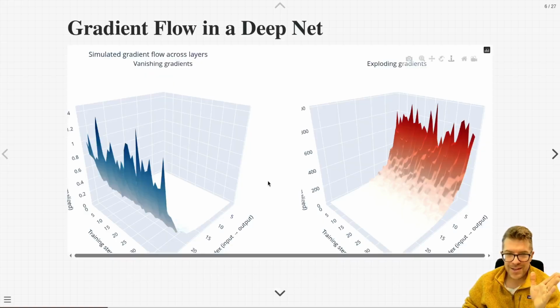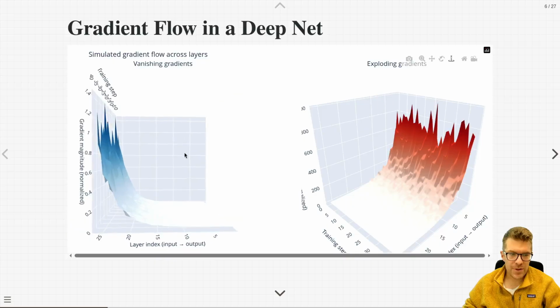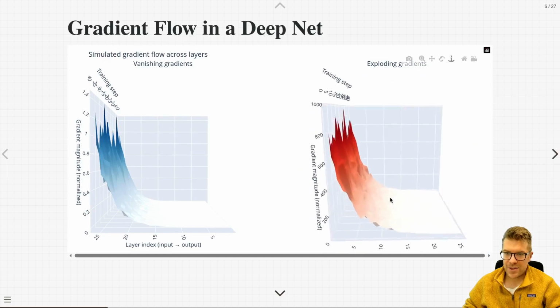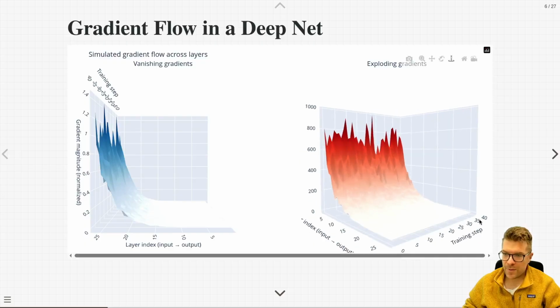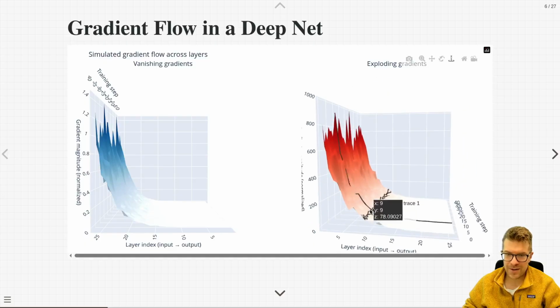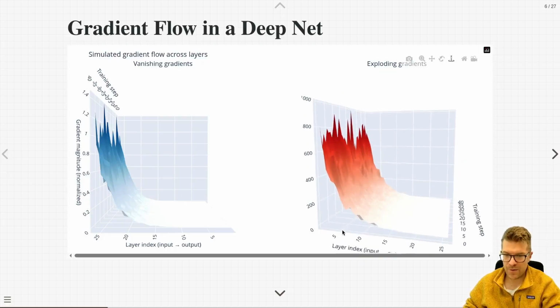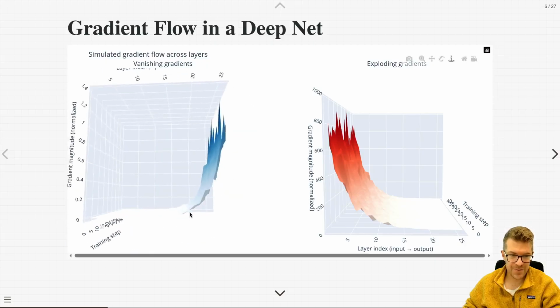So here is the visualization I wanted to show you. This is all fictional data, but it shows a couple of things. We have training steps over here from 0 to 40, so it's very quick training. We have the normalized gradient magnitude as the z-axis going up and down, and then we have our layer index going from input to output, from left to right in both of these cases. Actually, here it's reversed.